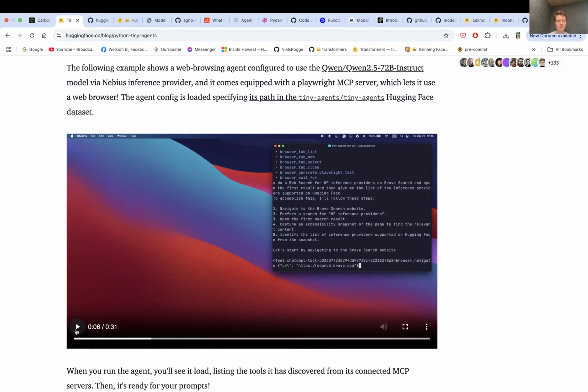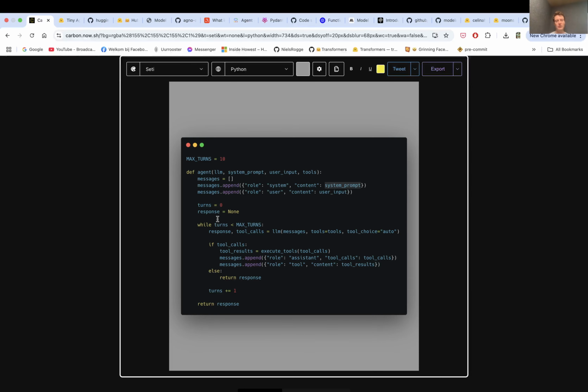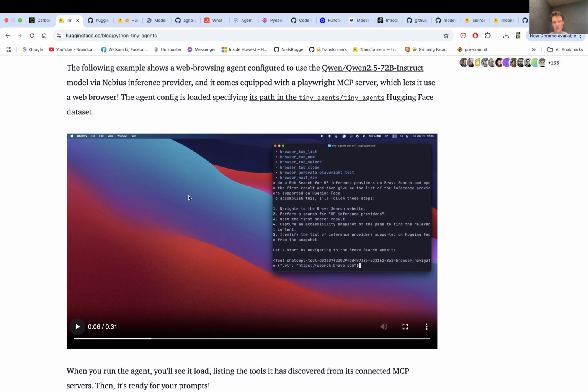And then, as you can see, let's maybe pause a little bit. Then the loop starts, because we're entering this loop over here. And then the first call happens. Here it says, to accomplish this, I'll follow these steps: navigate to the Brave Search. So it performs some reasoning first, and then, as you can see, it starts calling the first tool. In this case, it calls the browser navigate tool from the Playwright MCP server with the argument URL equals search.brave.com, because the user asked to go to Brave Search and use that one.